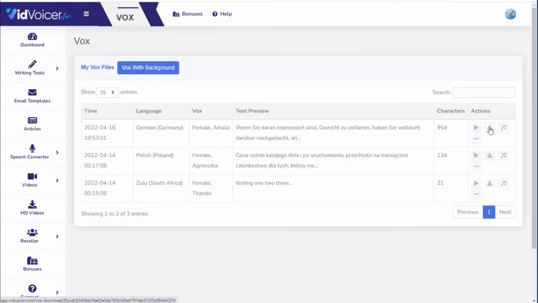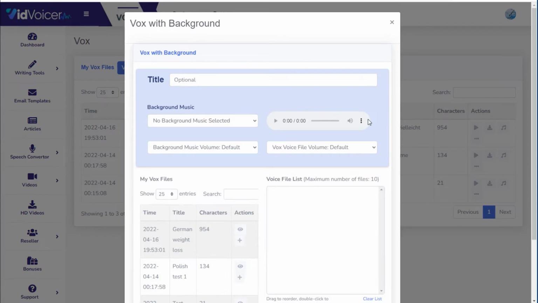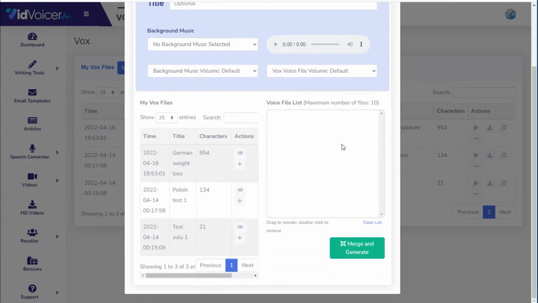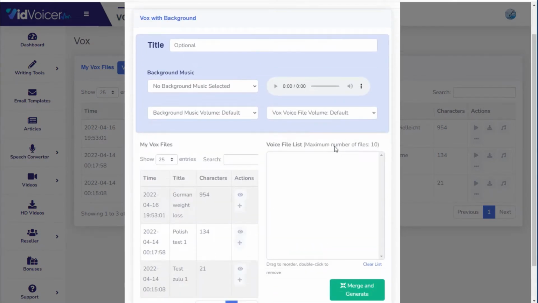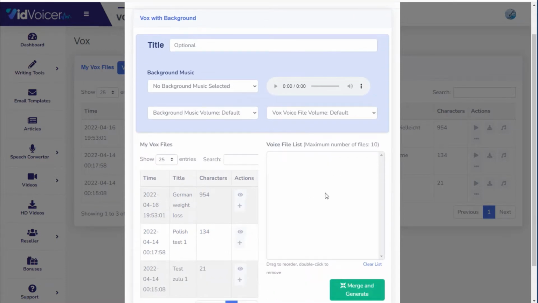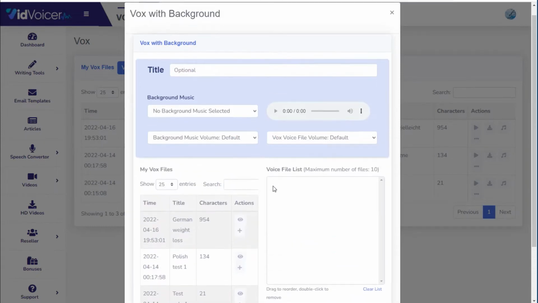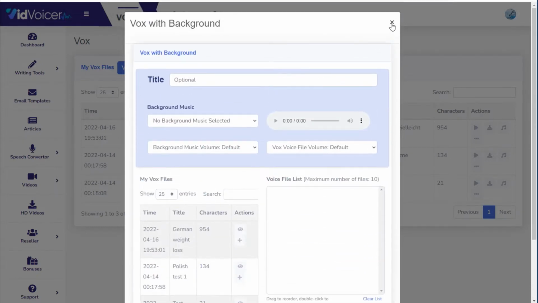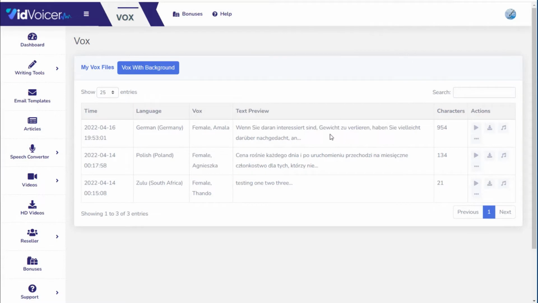So there's the German voiceover that I just created. We could click the download button to download the MP3 file directly to our computer. This is an edit tool that we can use to actually merge this voiceover with other voiceovers as well as add background music to it. And we do have background music built into our platform as well. So we've got some really cool tools available for you.